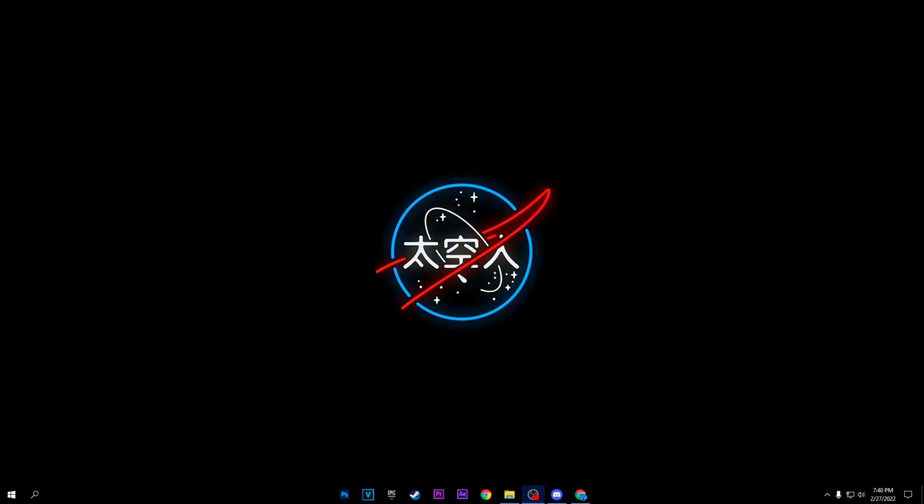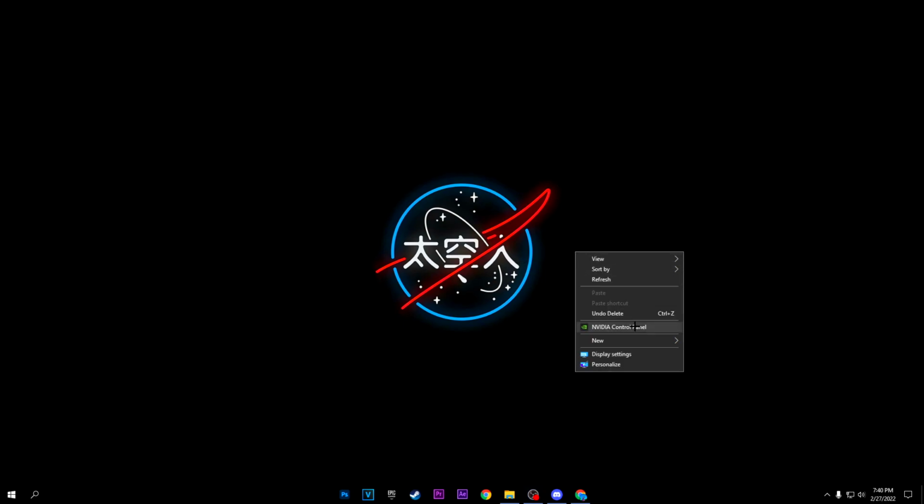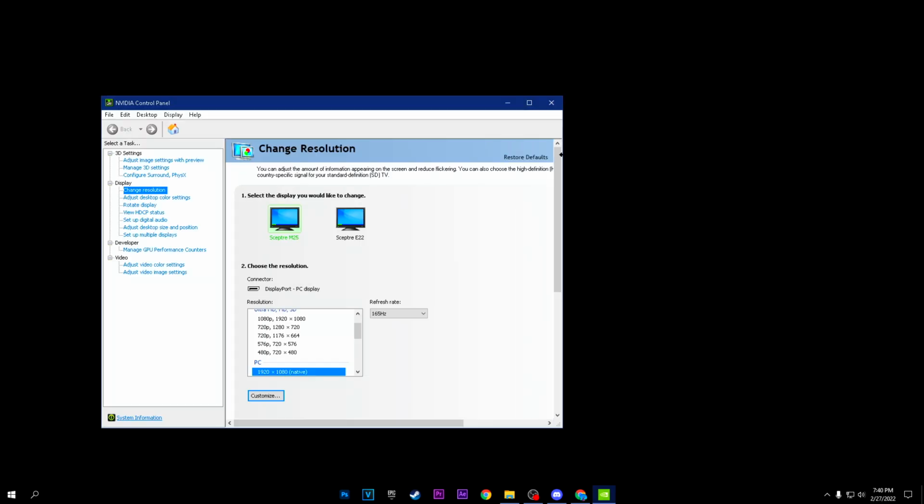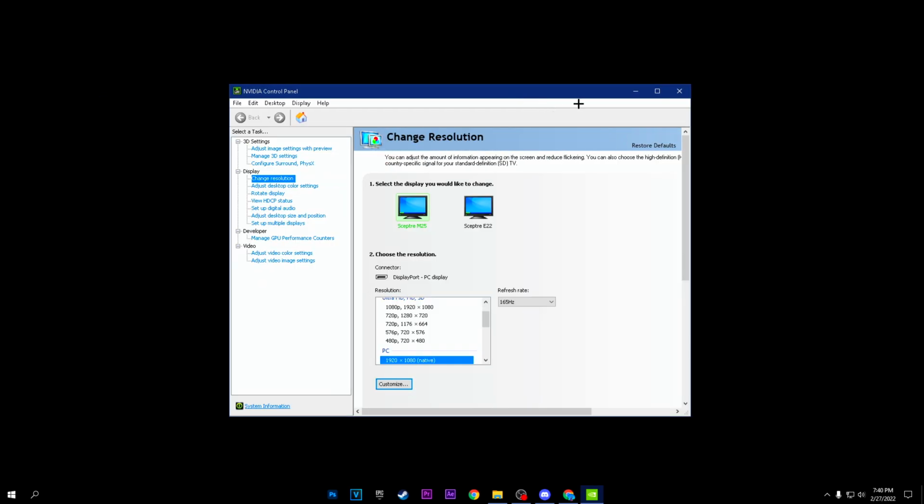What you're going to want to do is go to your desktop, right-click, and then click Nvidia Control Panel. And now, it should open a little window like this. And what you're going to want to do is press this Customize button. But some of you might not have this Customize button, and the reason you might not have it is because there's a setting turned on. And I'll show you how to turn that off.